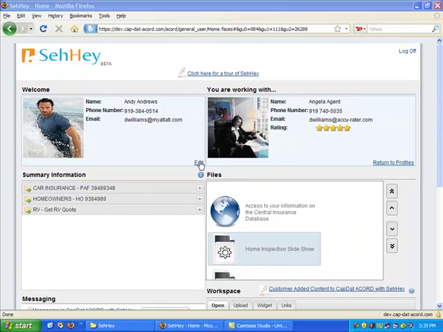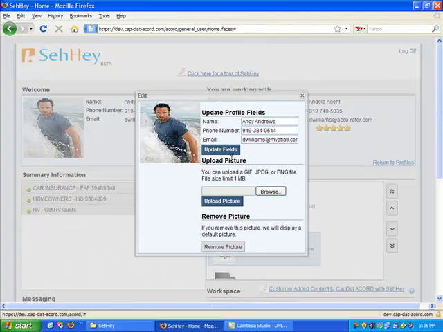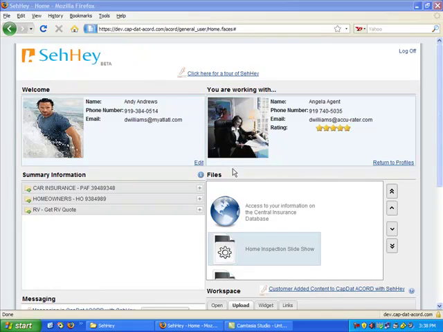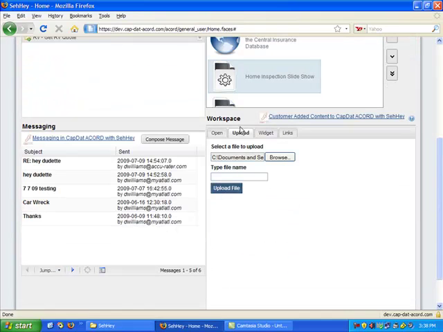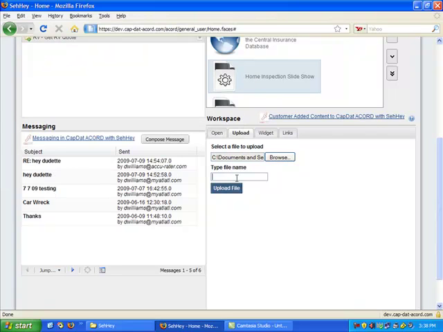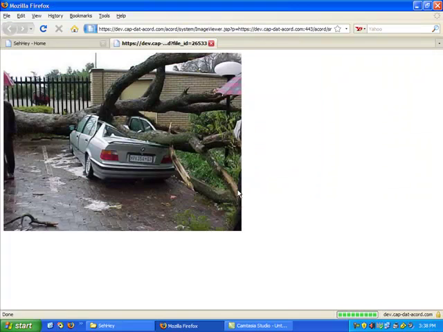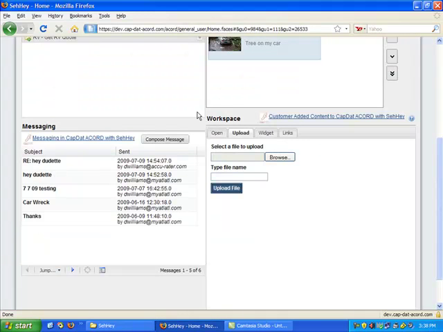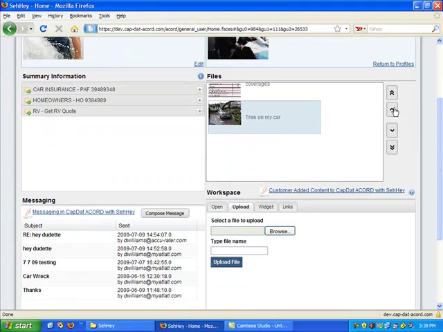The person who's logged in to share with you, in this case Andy, can edit their profile and picture anytime they wish in the SehHey account. In the workspace in SehHey, the person you're sharing with can add things. We're going to show uploading a picture from their desktop, but they can also add links or widgets or embedded programs. As soon as they add something, it shows up in a new tab, and it is automatically added to the carousel bucket that they had open when they added it.